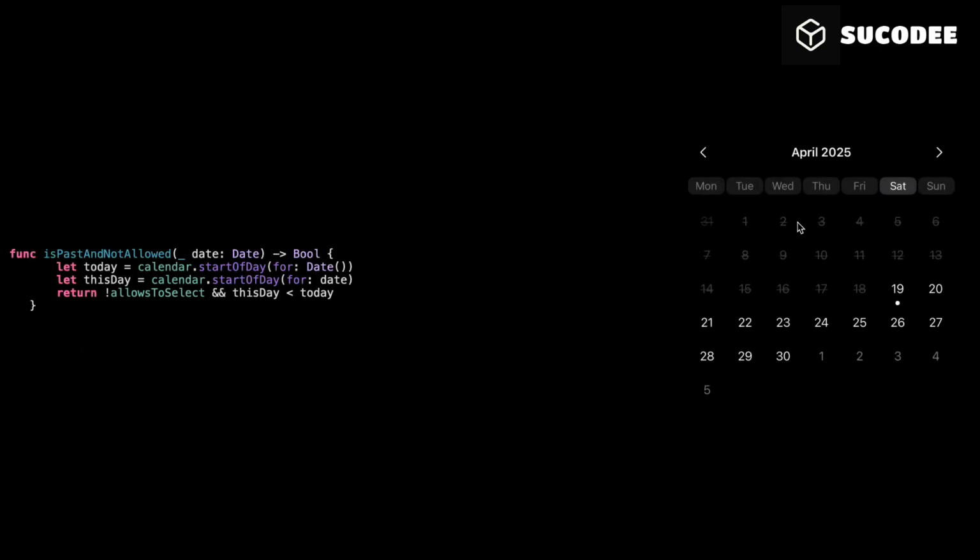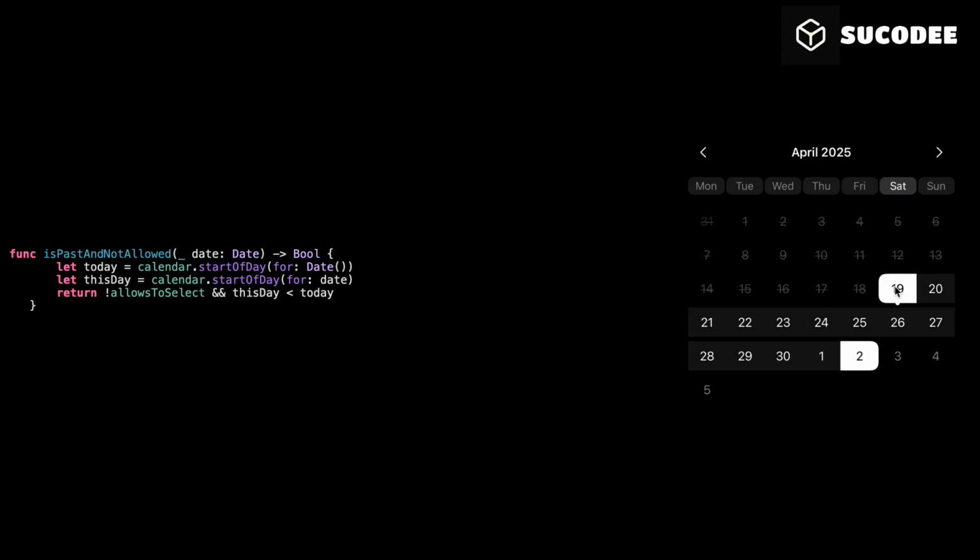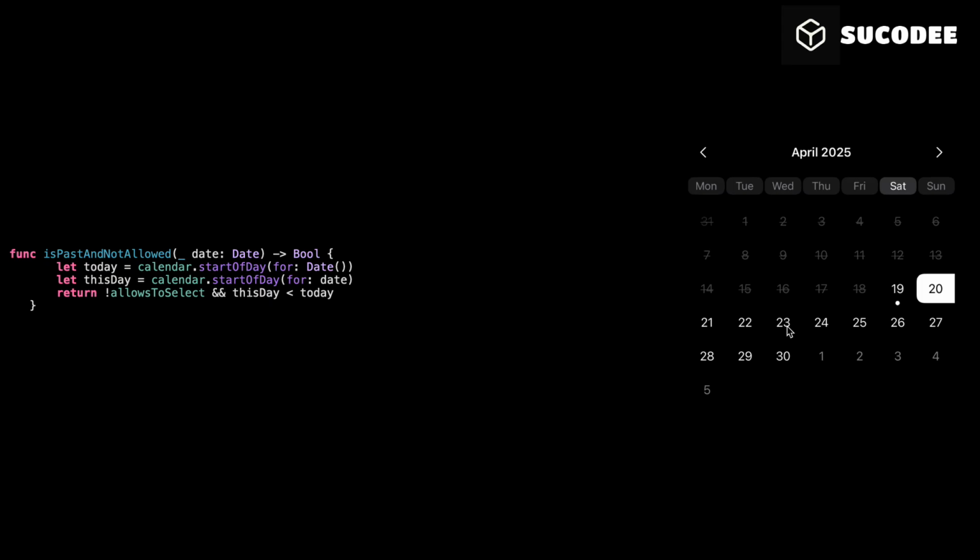This function checks if a date is in the past and not allowed to be selected. We start by getting today's date, but we remove the time part. We also remove the time part from the date we want to check. That way, we're comparing full days, not hours or minutes.